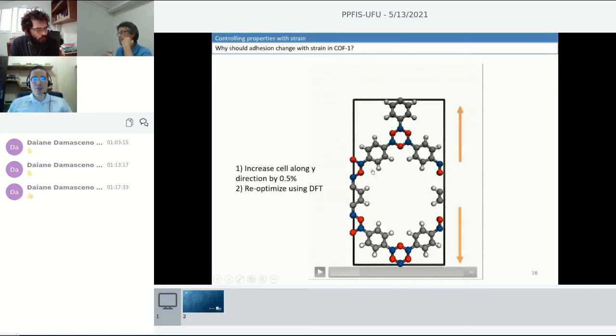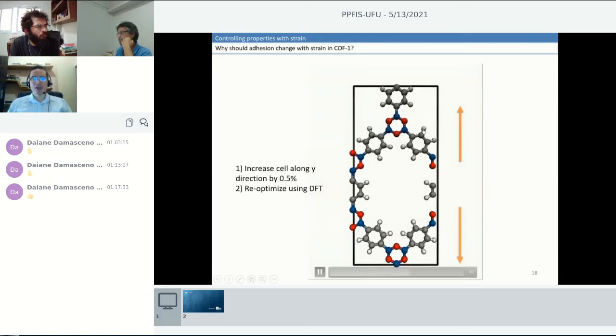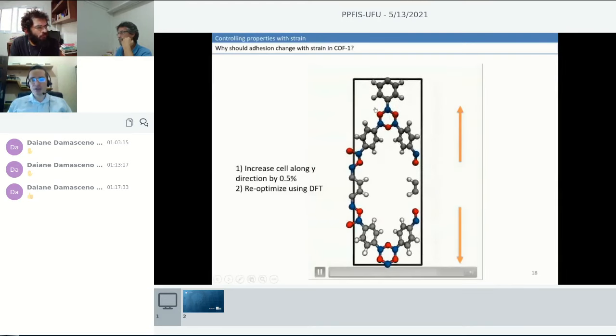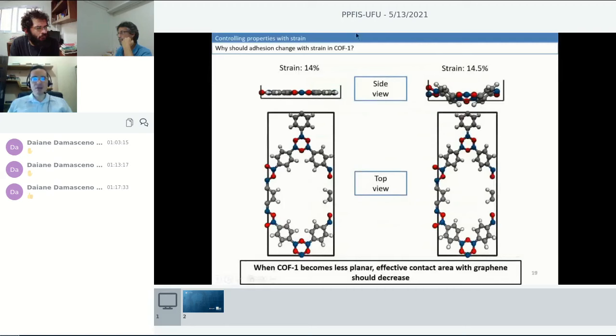First we optimize the structure with DFT. This initial calculation is with DFT, and then we optimize the structure. We apply some strain, 0.5%, and then we optimize the structure. Then we increase the strain a bit more, optimize again, and repeat this process over and over. This is the result that we get from this process. And you can see here that something changed at some point in the simulation. You can see what happened more clearly when you look at this.